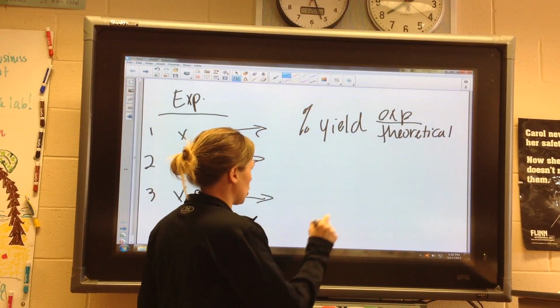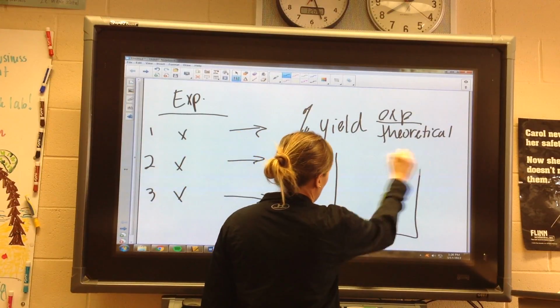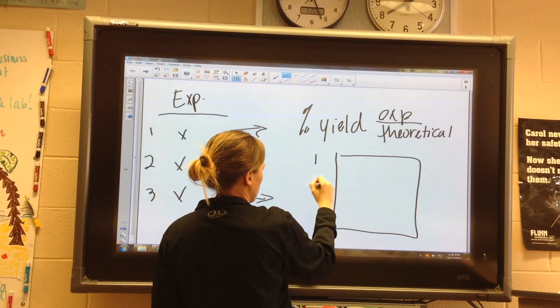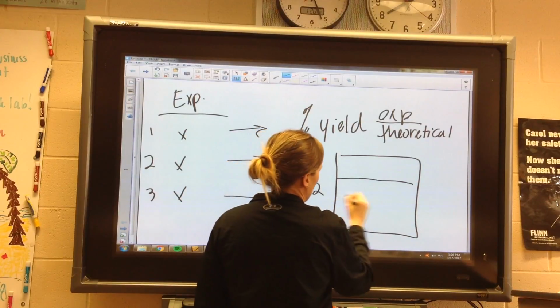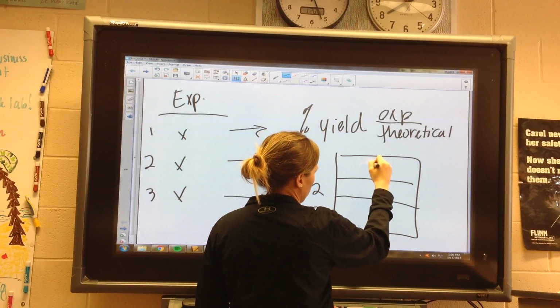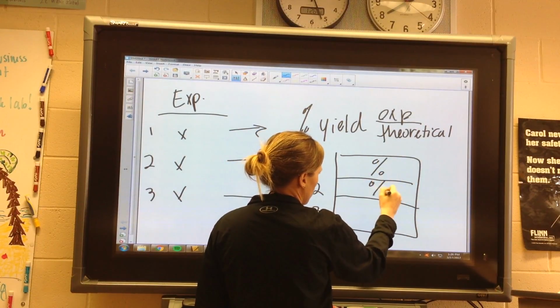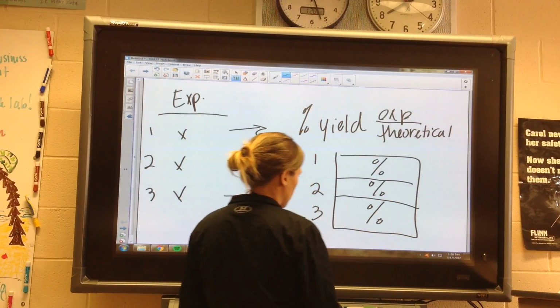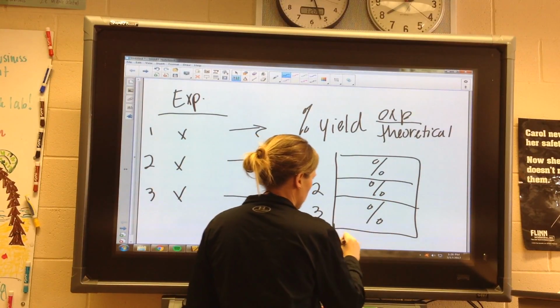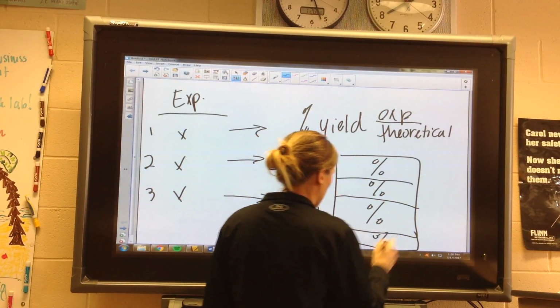So at the end of this, you should have a data table that has your trials, trial 1, trial 2, trial 3, and then your percent yield for trial 1, your percent yield for trial 2, your percent yield for trial 3, and then an average. We'll talk more about that here in a second.